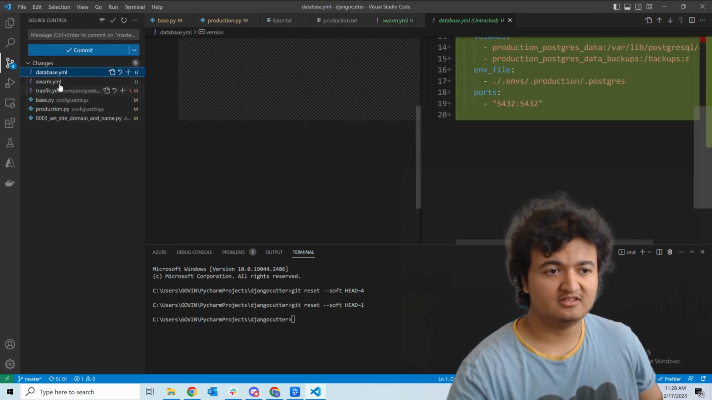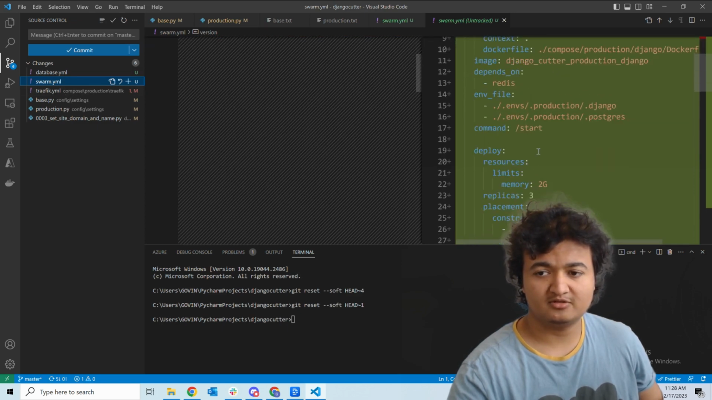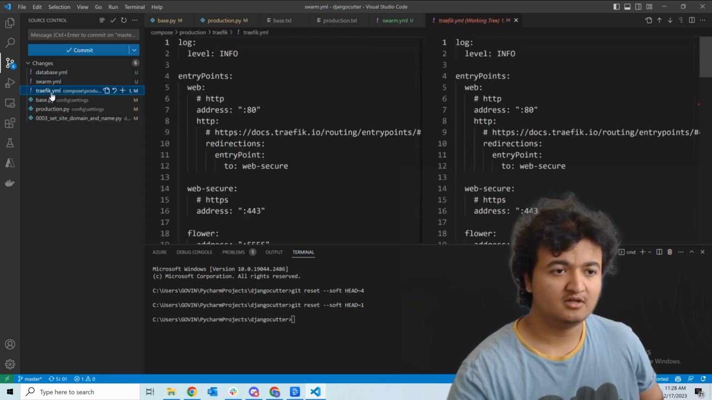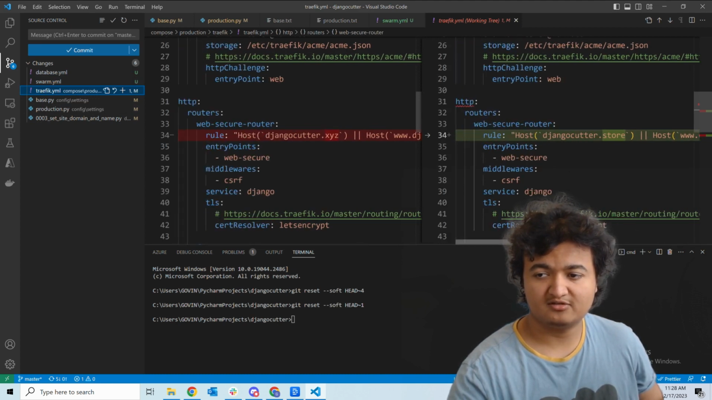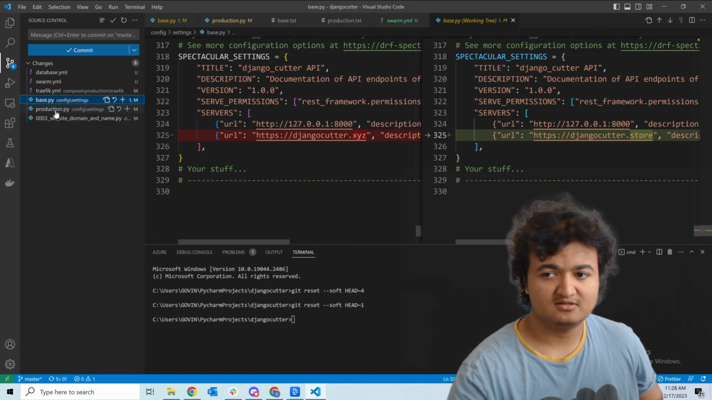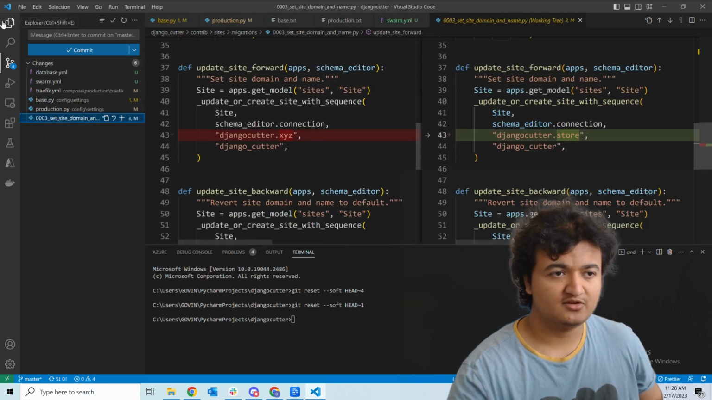So we added the database.yaml. We have a swarm.yaml with the new configuration. We have in our Traefik and everything else, we changed our django-cookie-cutter domain to a new one that I bought. So that's that, and the rest is the same. So that's just the domain changes.